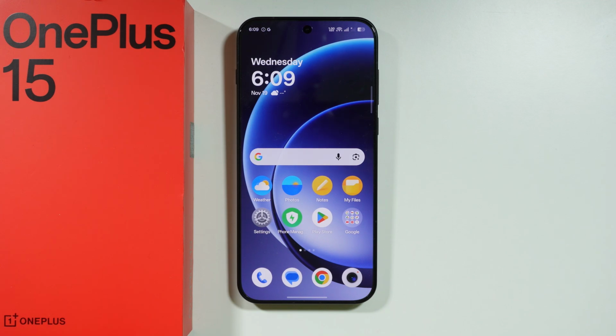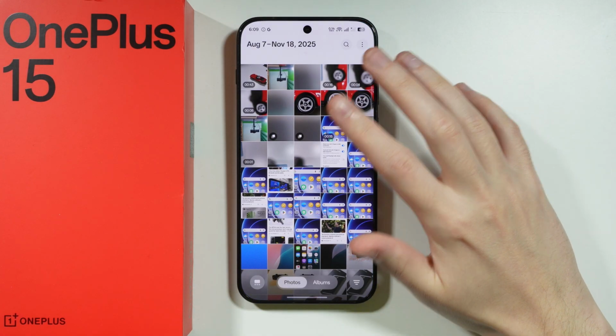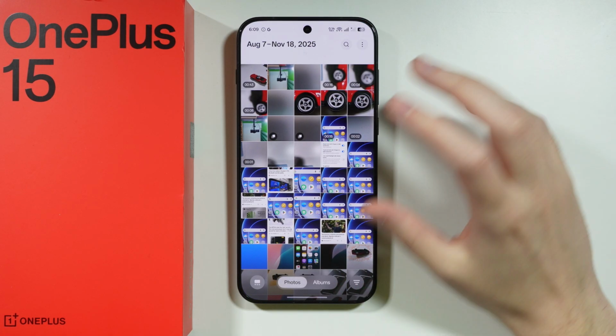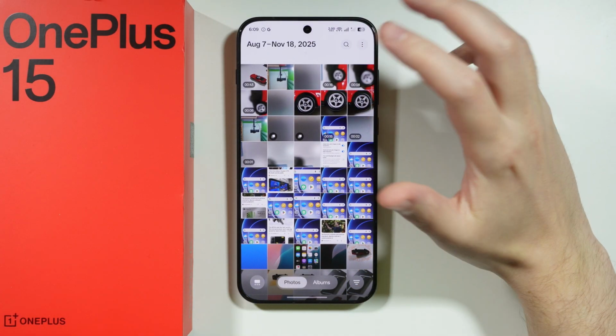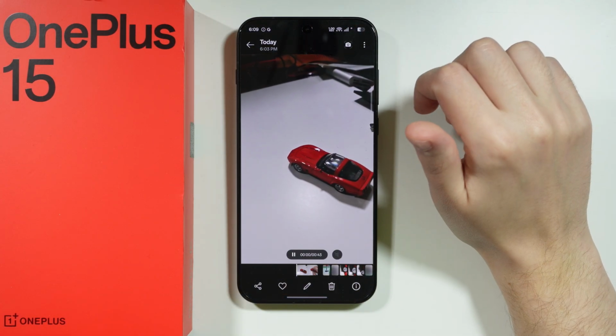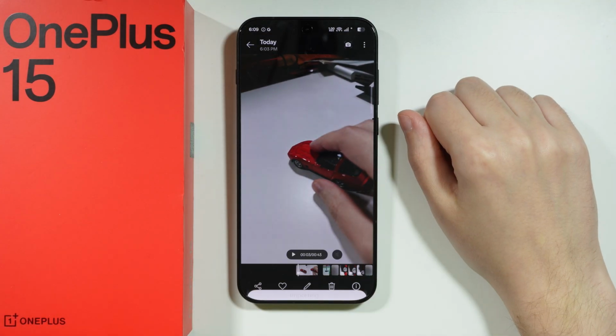If you want to edit a slow motion video on the OnePlus 15, what you need to do is you need to go to the Photos app. Now there are of course two Photos apps, but I'm going to use this blue one as an example. Now in here we need to open the slow motion video, and next we're going to tap on this pen icon that we have at the bottom of the screen.